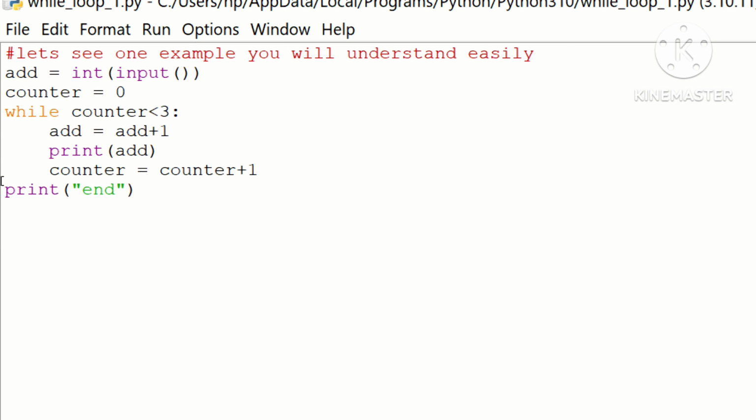Here, add variable stores the value 0. Next, counter variable stores the value 0. Counter variable equal to 0 is an initialization. Next, it checks the while condition, that is 0 less than 3. Yes, condition is true, so it will execute the next lines of while loop.